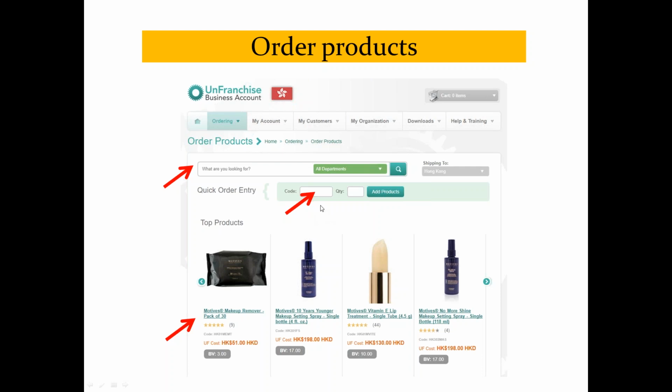And of course, if you know the code number, over time you will know some of the products you use the most, or always buy, and you know the code. For example, OPC3 is HK13000. So you just type in HK13000, then type in the quantity and add product. It will add it onto the shopping cart here.